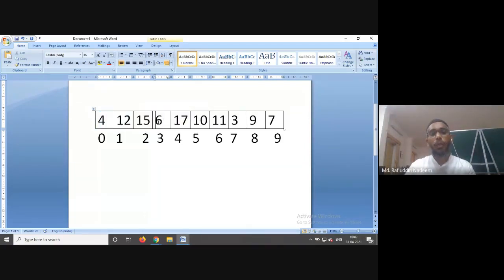Then you take the fourth element. The fourth element, 6, will come after 4. So you take out 6, then shift the elements: 15 is shifted to the next position, 12 is shifted to the next position. Now think of that spot as empty, and you put 6 here. Now these four elements are in sorted order.